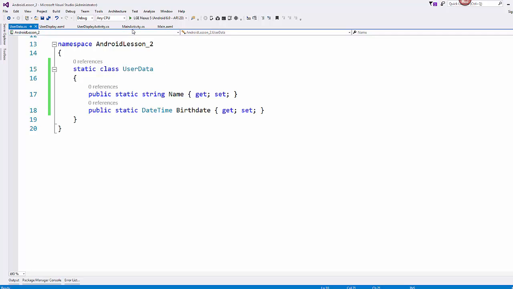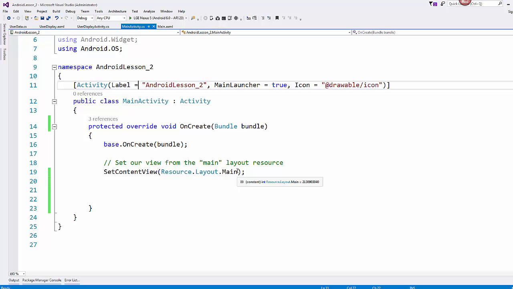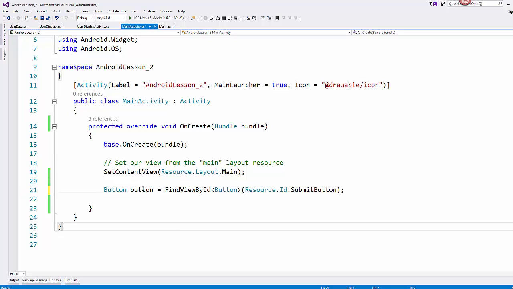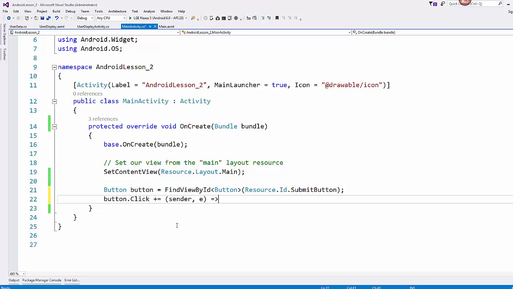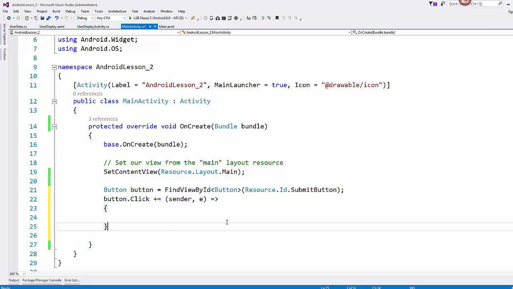And so what we're going to want to do is come over to our main activity and set up our click event for our button. So we have our find view by ID, our button name is submit button, and I just put that into a little button variable named button. And then we set up a click event, right? Or we also call this a delegate. And so everything we want to have happen when that button clicks needs to go inside of these curly braces.